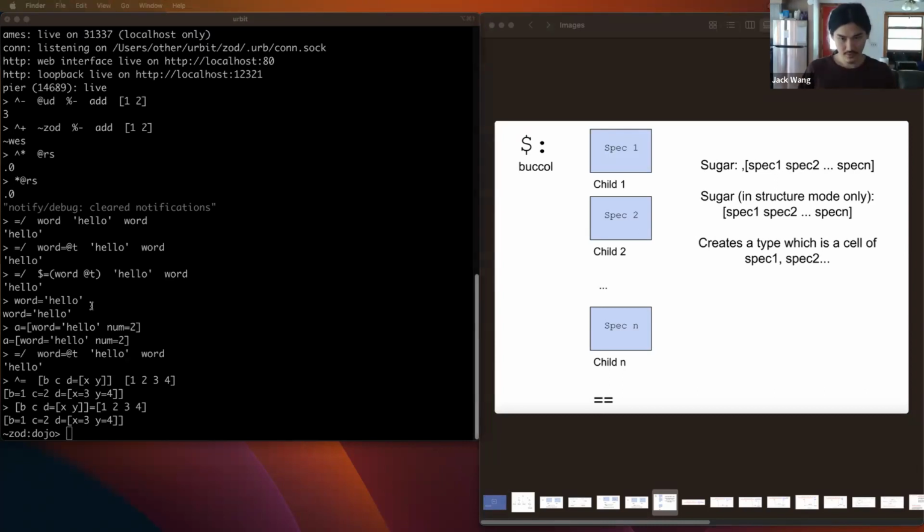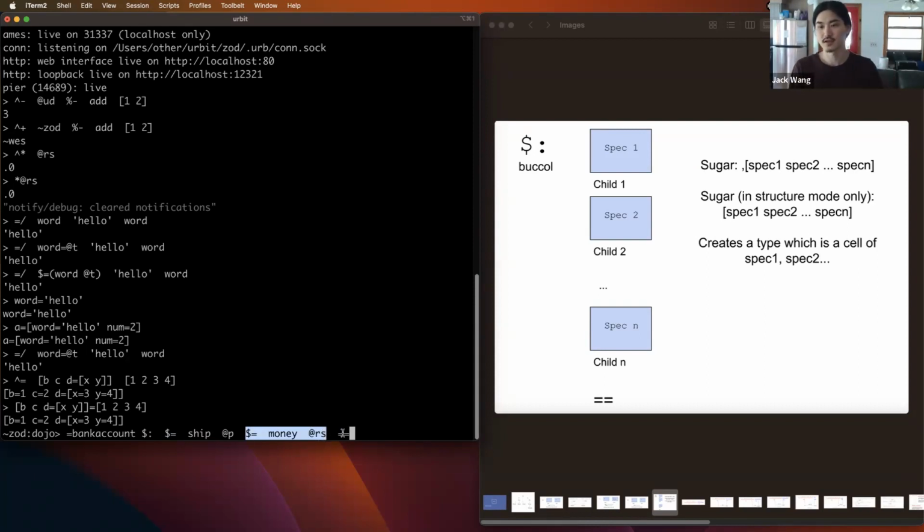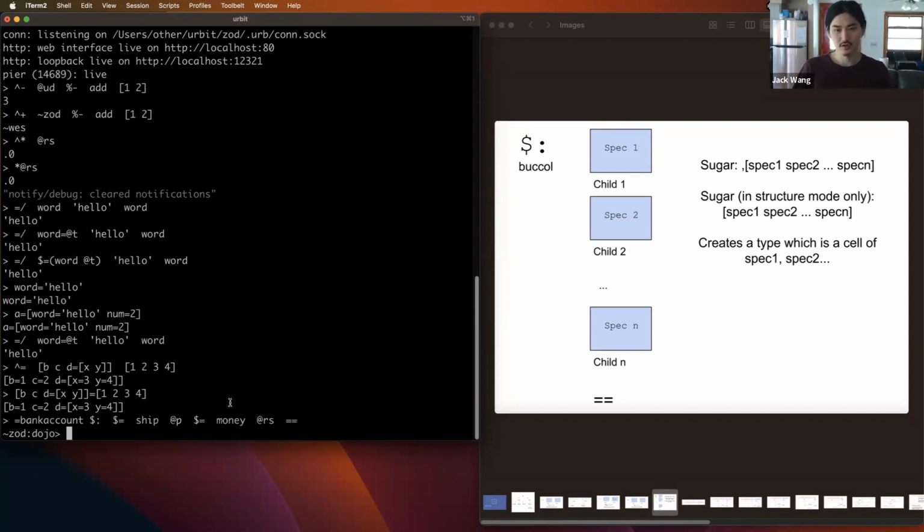So look at this code here. This code is saying, let's pin to the dojo under this face called bank-account, buccol to make a type. This first child here is kettis, which is setting this face ship to this type @p. And the second child of this buccol is this, which is setting face money to @rs. And finally, we're closing off the buccol with a tis. We press enter. Okay, nothing happened, but we want to make sure that we did this right, that this new type now works. So what are we going to do?